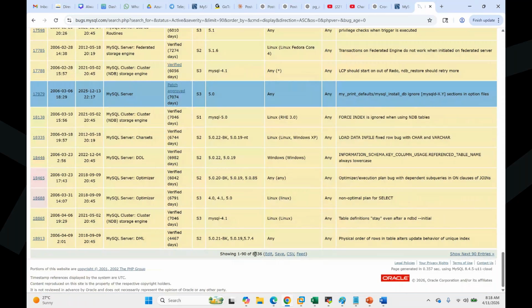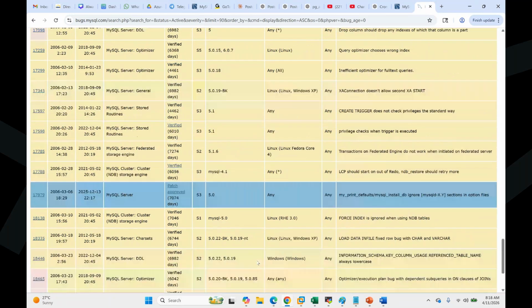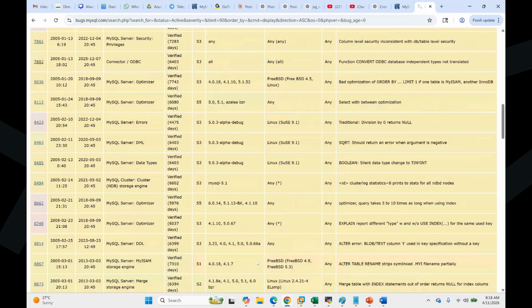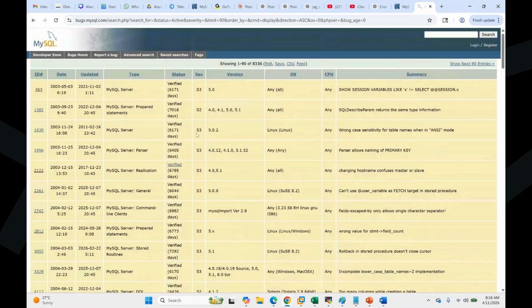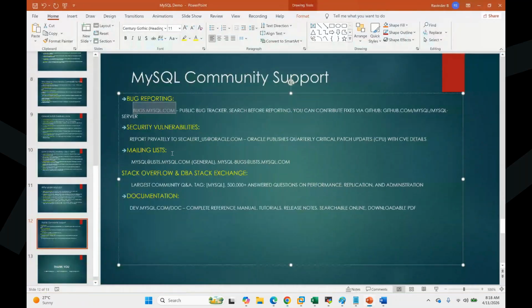You can see that 8,336 bugs are discussed here, since it was created. So there is a lot of data, and you can see the versions also mentioned clearly, so which version a bug relates to. This will help you understand the bugs that you have, and how you can correlate your issue with that bug if you find a relevant one.